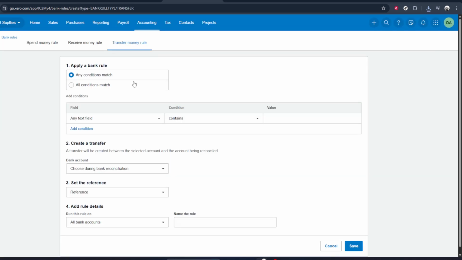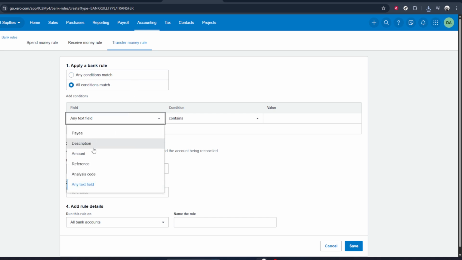Next, you'll need to create a new rule. Look for the button or link that says Create Rule and click on it. This opens the rule setup page where you define the conditions and behavior of your transfer money rule.